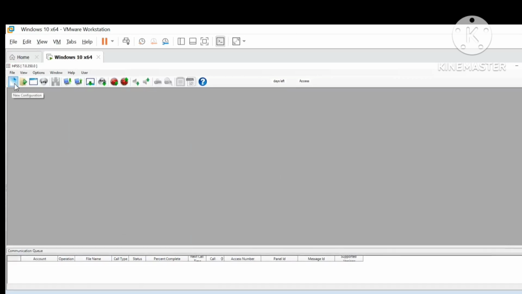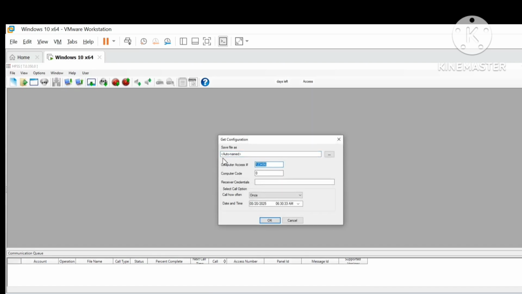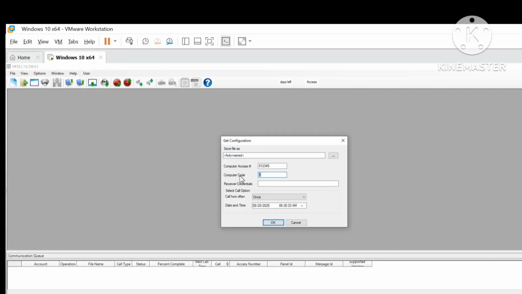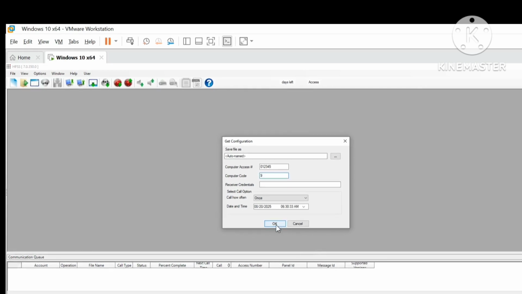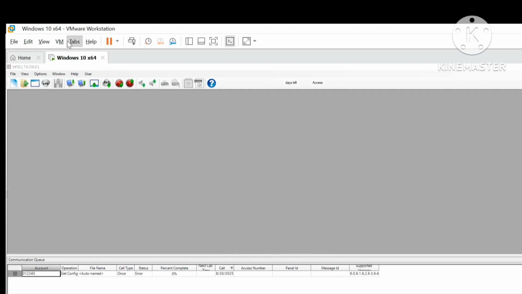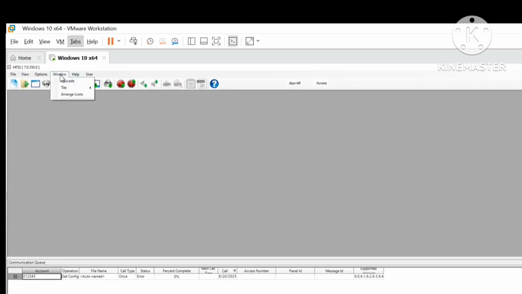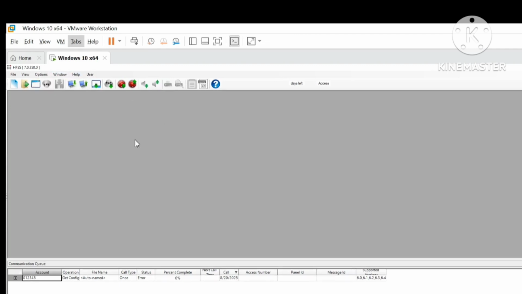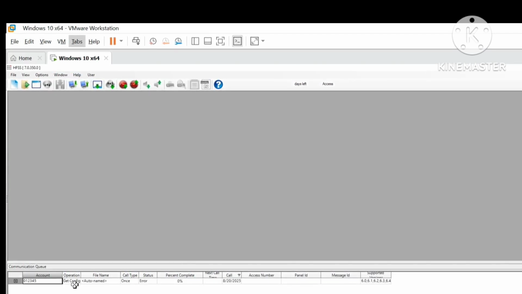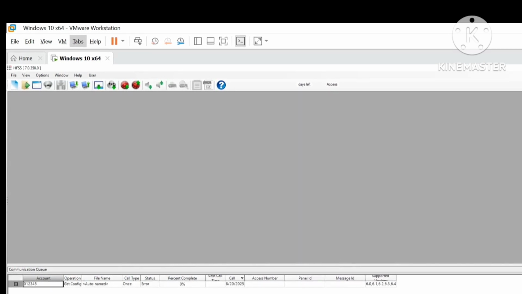Click on file, new configuration, then get configuration, then computer access number, then computer code, then okay. Now you have to set the communication port options, then under communication you have to put USB. Like this you can connect your PC to the panel.